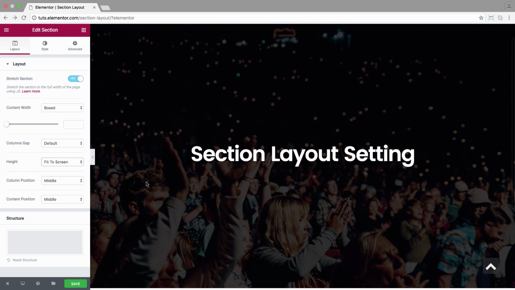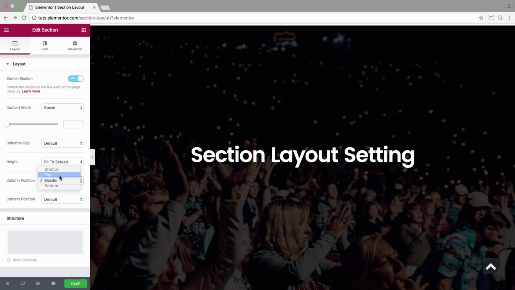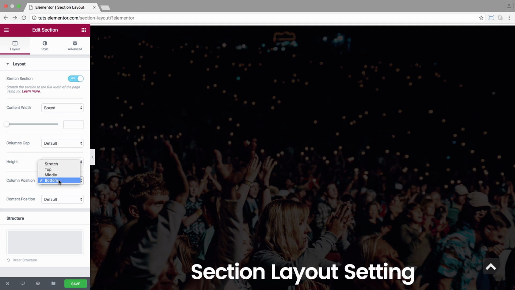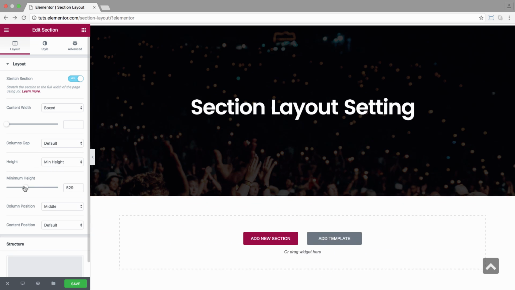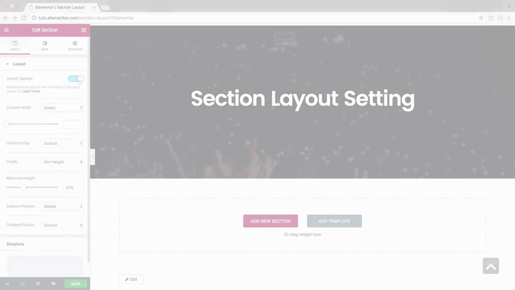Today I'll be giving you an overview of the section layout settings. These flexible settings enable you to design your page structure creatively. We'll go over the parameters one by one so you could build your website's page structures easily and quickly.